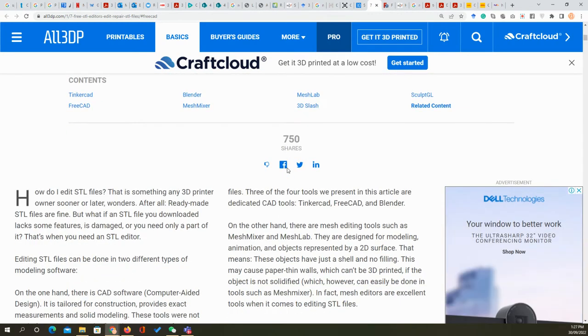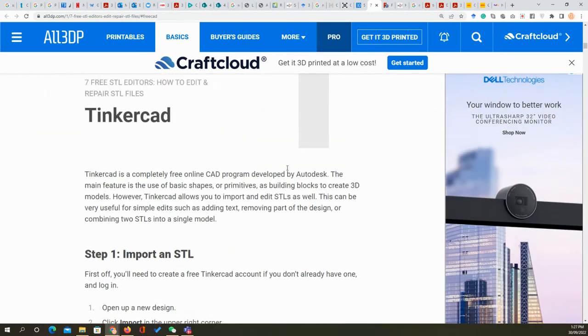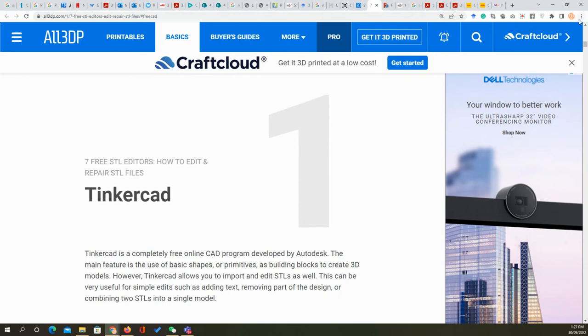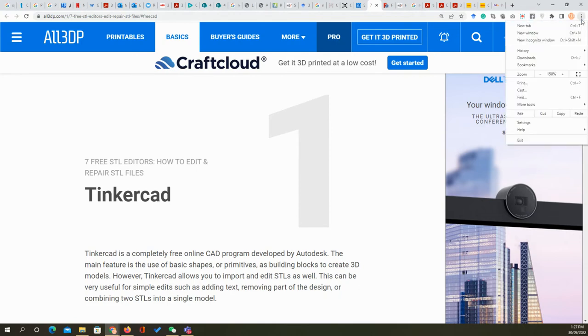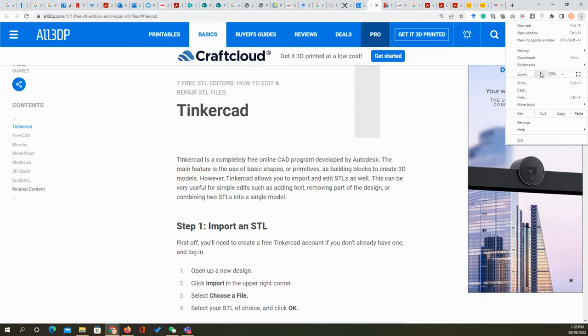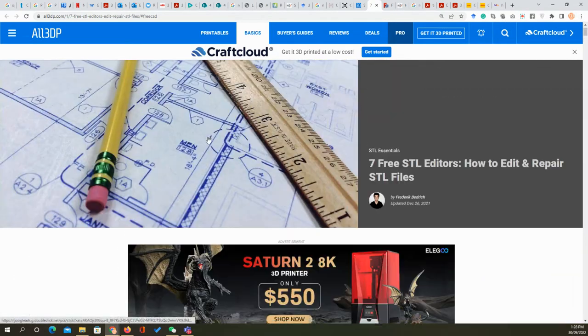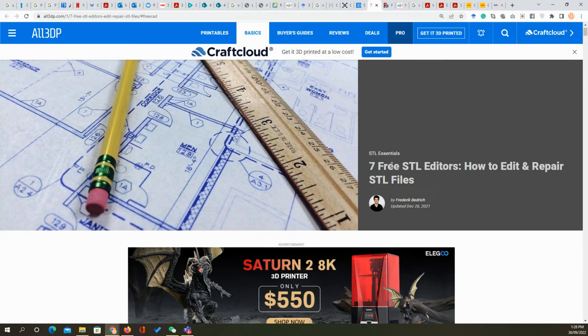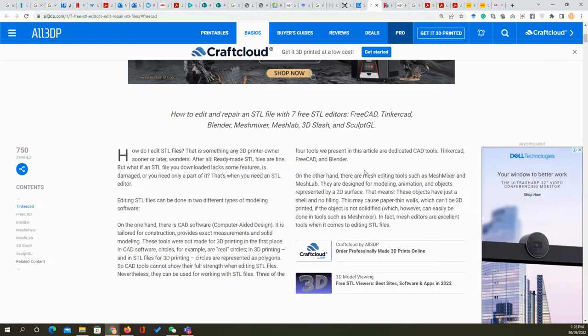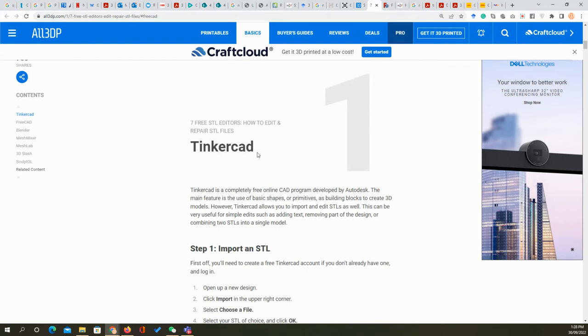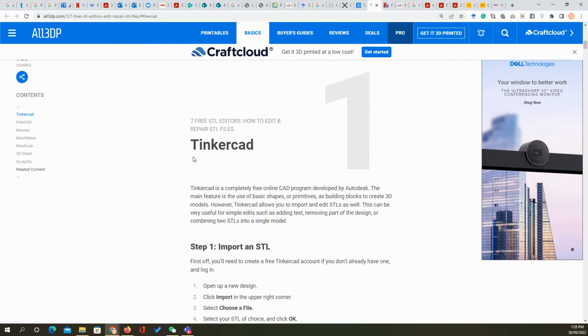Actually, that's mostly explained in this one. Oh, sorry, that's for the different one. Let me zoom out once again. He says here that he has 7 different free ways of editing the files. First, he suggested Tinkercad.